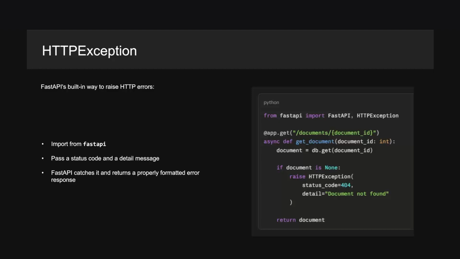No try-catch blocks around everything. No custom middleware, just raise it where the problem happens and FastAPI handles the rest.